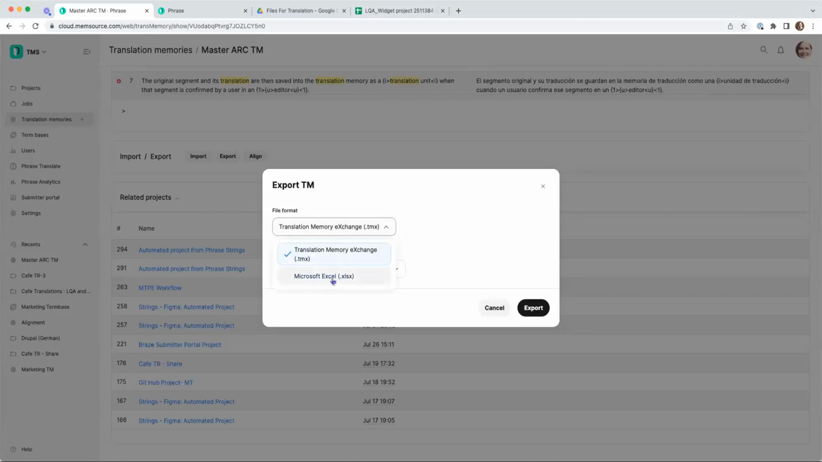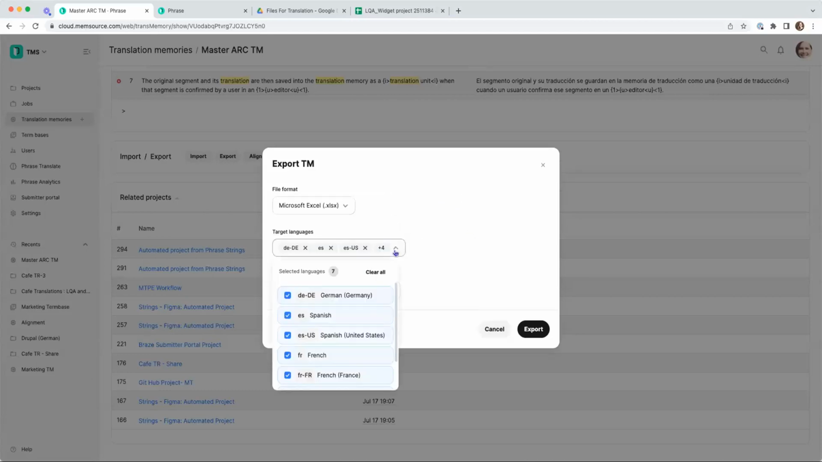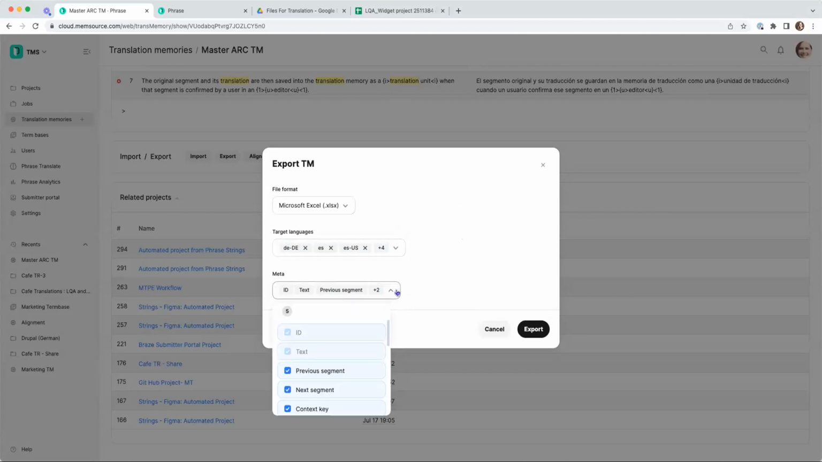So once you select that as well, you can select your language pairs and what languages that you want to export as part of that. And you can also select additional metadata according to how you want to export it. So when it was last modified, for example, maybe associated with a certain domain.